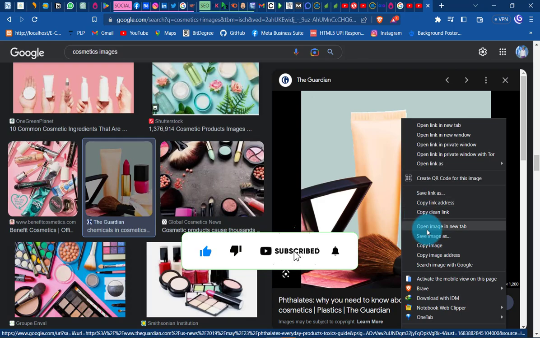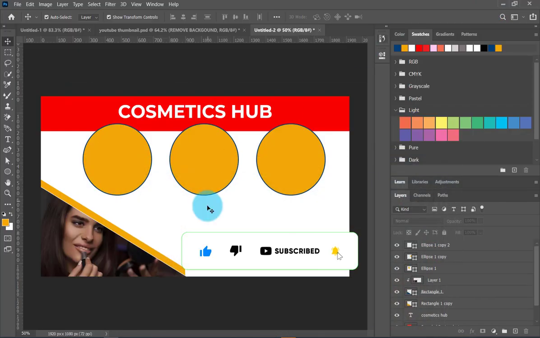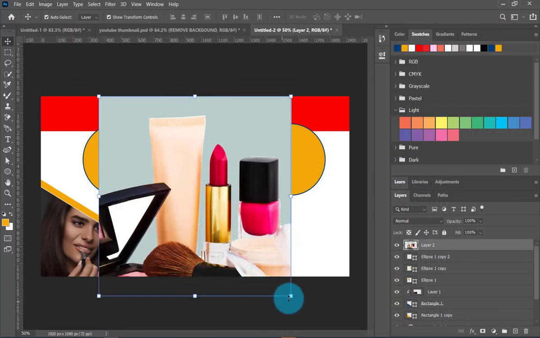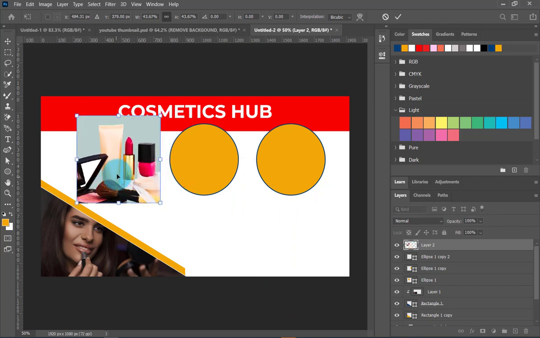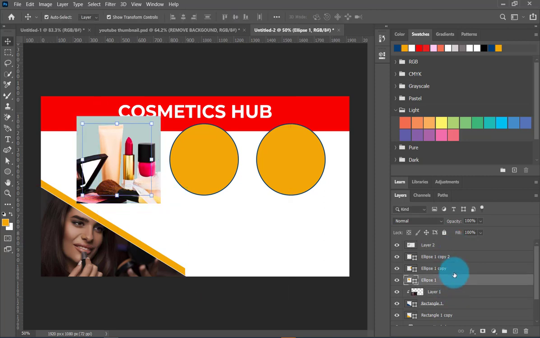So I'm going to copy this image, go back to my Photoshop, paste that, and reduce the size. I want to clip this inside this first circle. The first ellipse, I'm going to click on it. This is the first ellipse. I want to click this and drag it above that ellipse, so that the ellipse layer and the image layer are on top of each other.